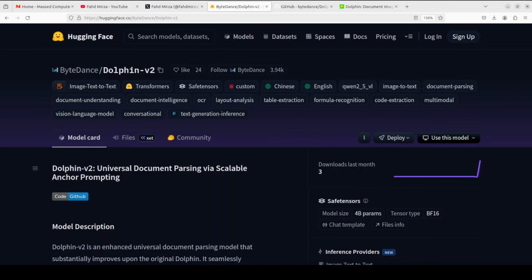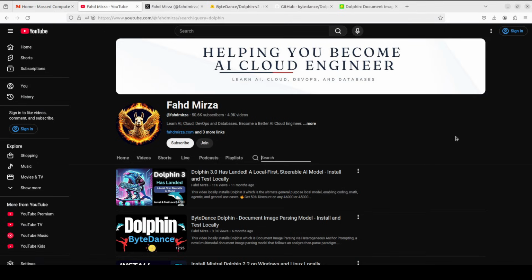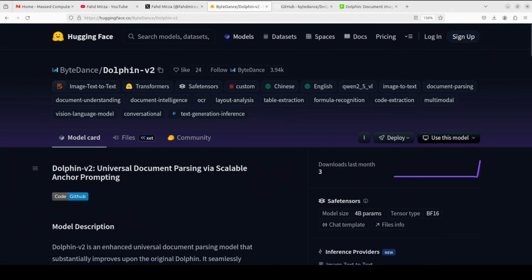ByteDance has quietly released another version of their Dolphin model. We covered this model a few months back, I guess, and the model was not there yet. Interestingly enough, the Dolphin name has been used by many other providers too. But anyway, let's see what ByteDance has done with this new version.